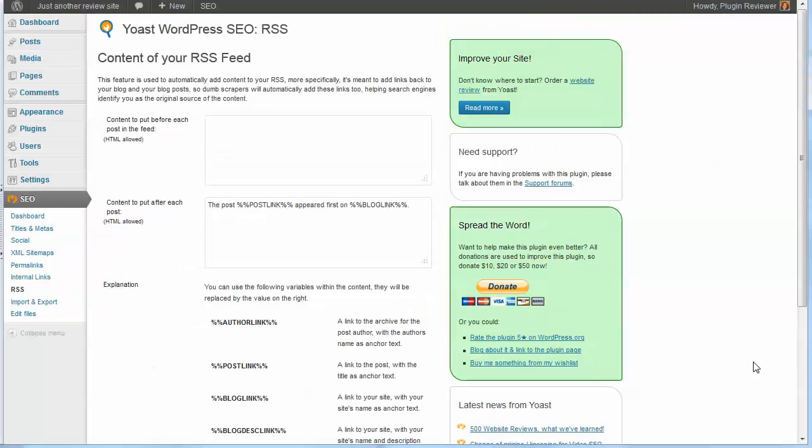Now, another option that it's got in here is to control some of the links and the content in your RSS feed. And your RSS feed a lot of times will be syndicated by somebody else. They're called content scrapers. And what they'll do is they'll come and get your content and they'll republish it, which is usually okay with an RSS feed. But sometimes if they're very aggressive, they can get better rankings for your content than you get for your content.